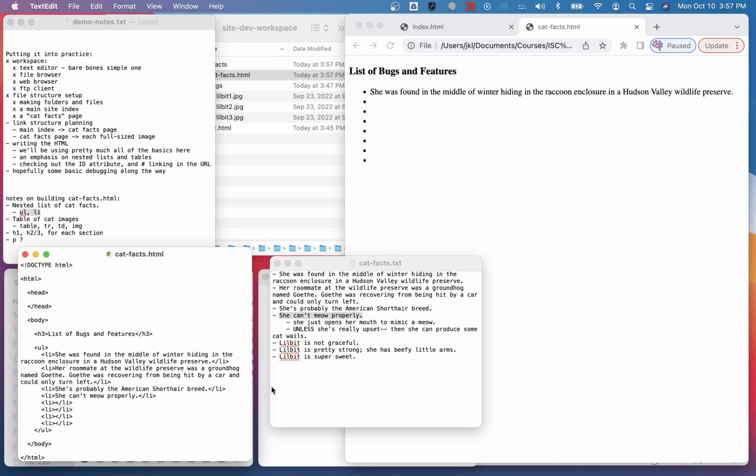Okay, now here's a trick. She can't meow properly. Interesting. The next item is another list. It's a sublist. I expand on the fact that she can't meow properly with two other facts about that specific fact. So, how do we do a nested list? Well, what we're going to do is insert another UL right underneath it. We're going to say, here's another list. Here is a list item.